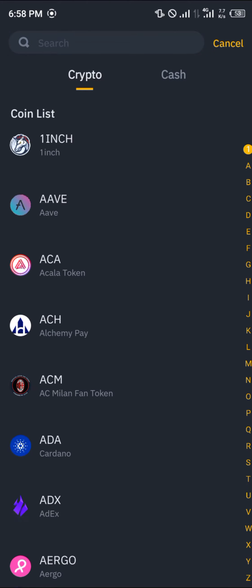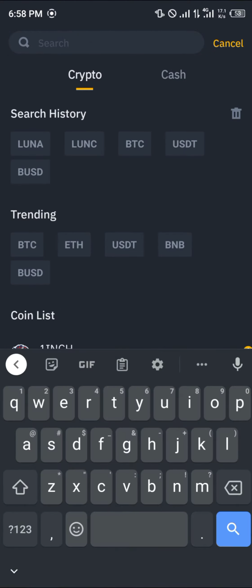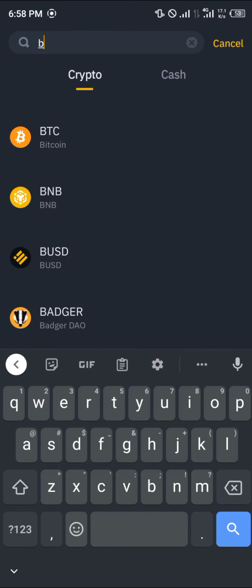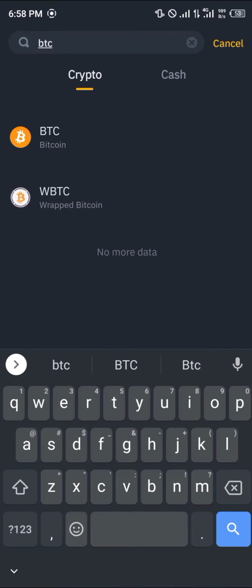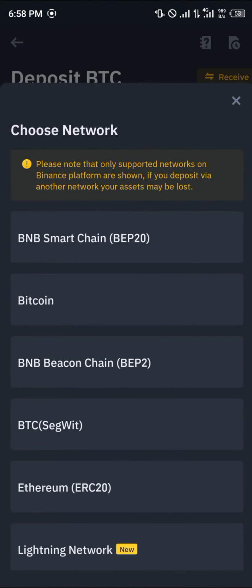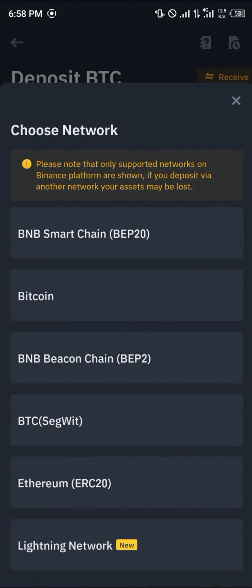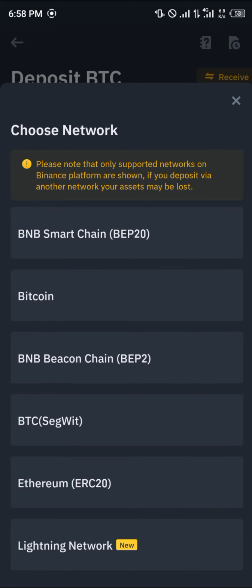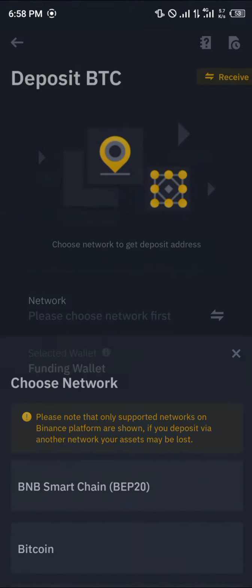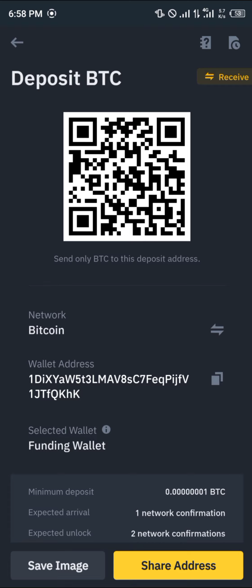But a simpler method would be just using the search bar, which is at the top of the screen, to search for BTC. Now, once you've selected BTC, you're met with various networks. That's both the BNB Smart Chain, the BEP2, the BTC, SegWit, the Ethereum, ERC20, and the Lightning Network, which is new. So you simply select any of the networks you wish to send your Bitcoin in. And I'm going to use the main network, that's the BTC.